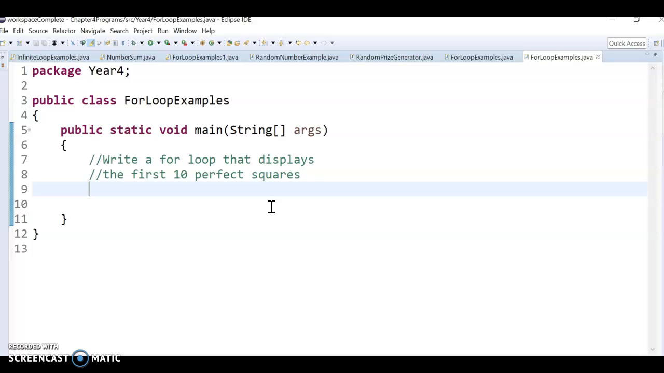You could even just Google search Java for loop if you need help. Otherwise, you can look back at your notes from some of the previous videos on for loops. But anyway, see if you can write out the one that'll display the first 10 perfect squares, and then unpause the video to check your answer.